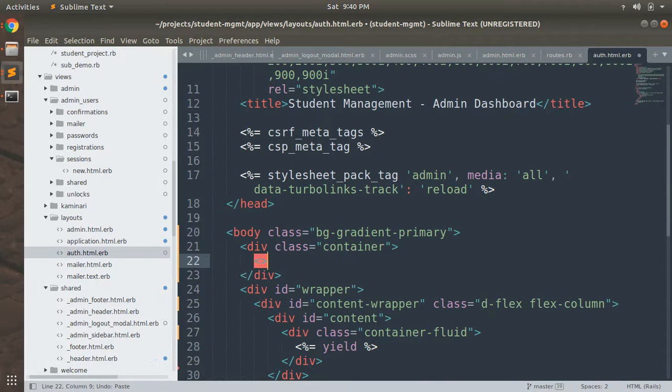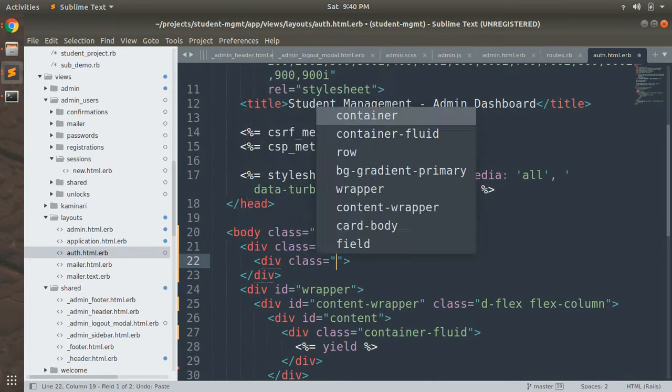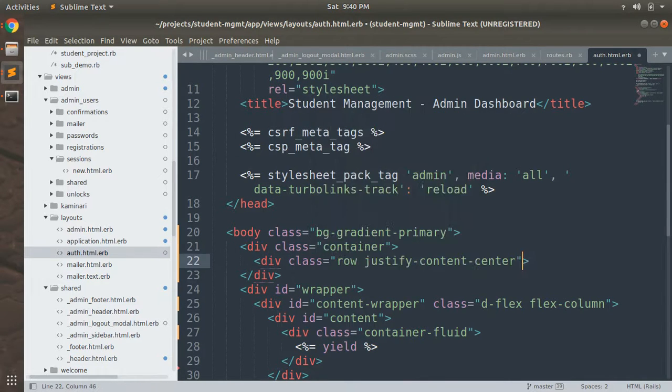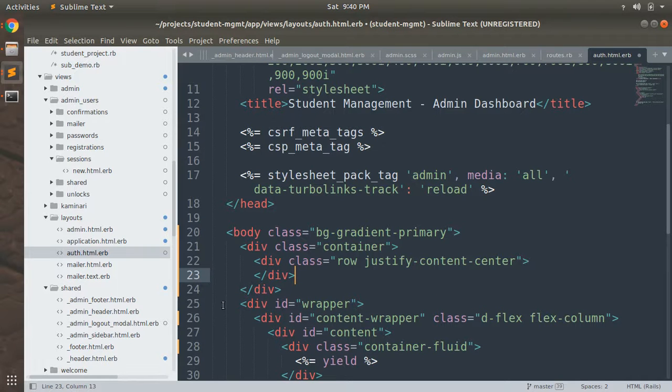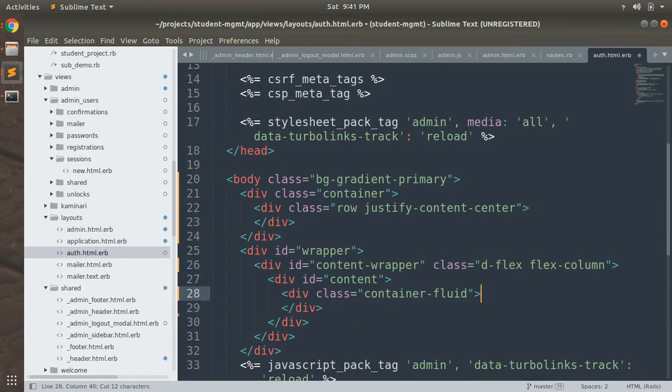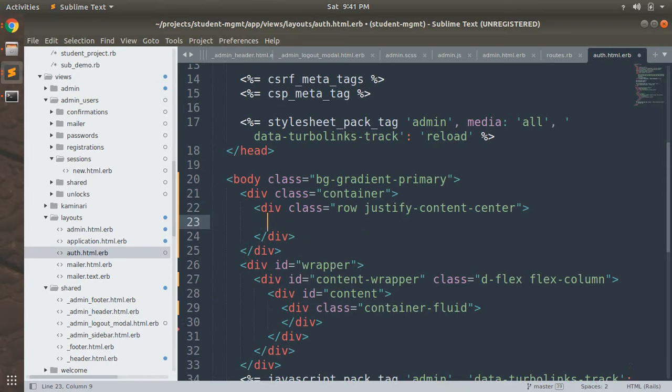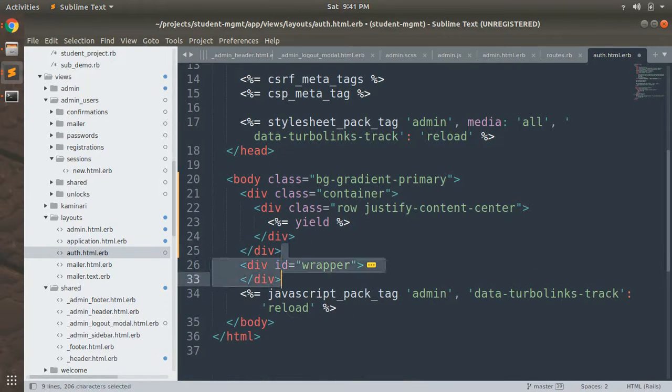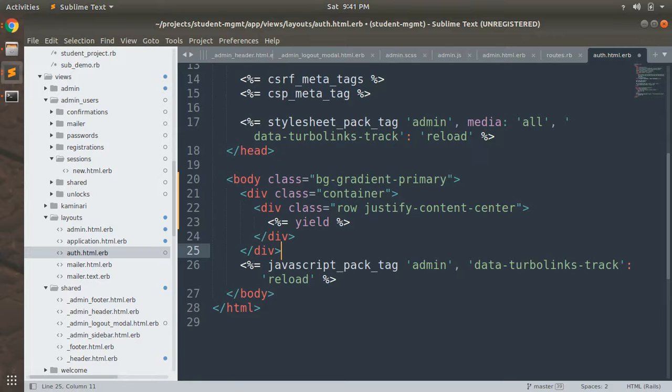Okay, just make it a div class and paste it here. Okay, and now inside this class we will render everything. So just add your build content here, paste it here, and now remove this wrapper class because we don't need that. Save it.